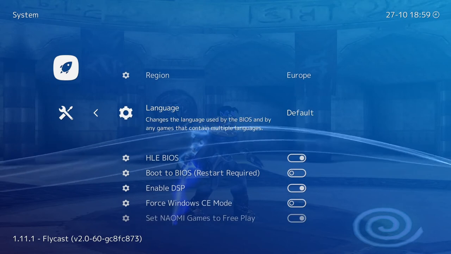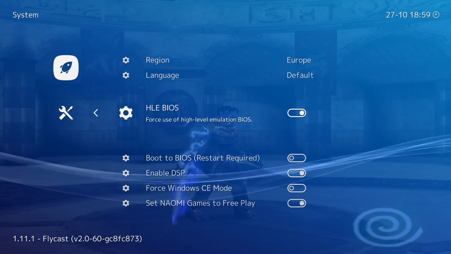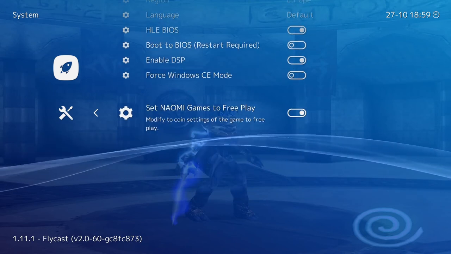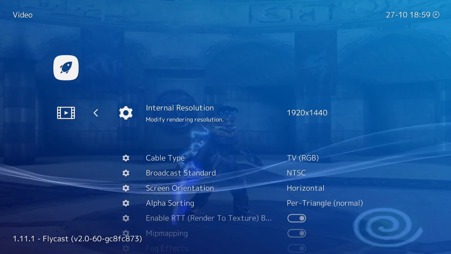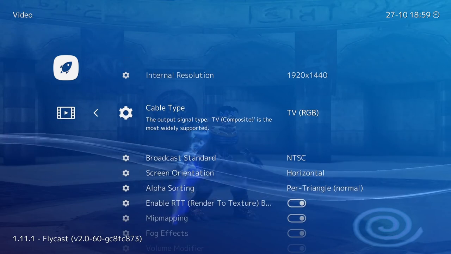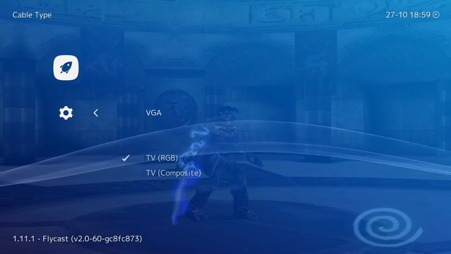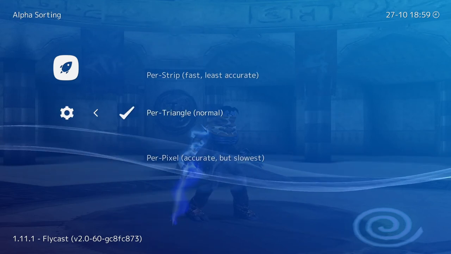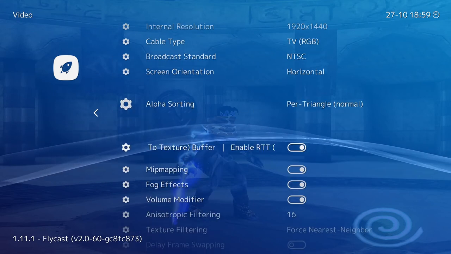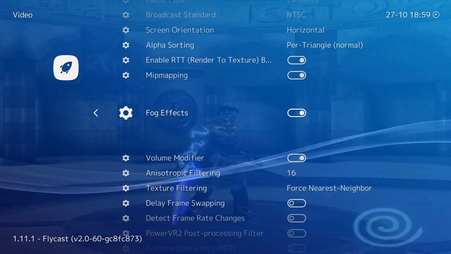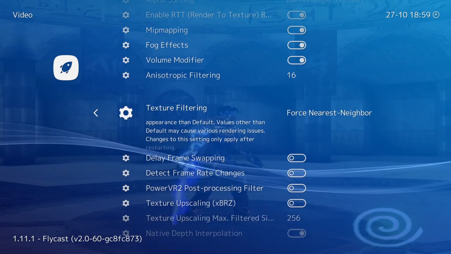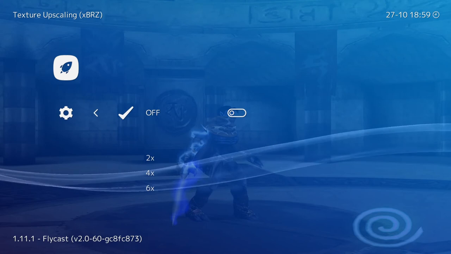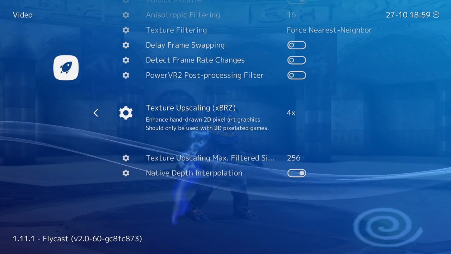Here are the further settings I use to emulate this game. You can of course experiment with your own. Many often mistakenly include XBRZ texture upscaling, but it is mostly not needed in 3D games.